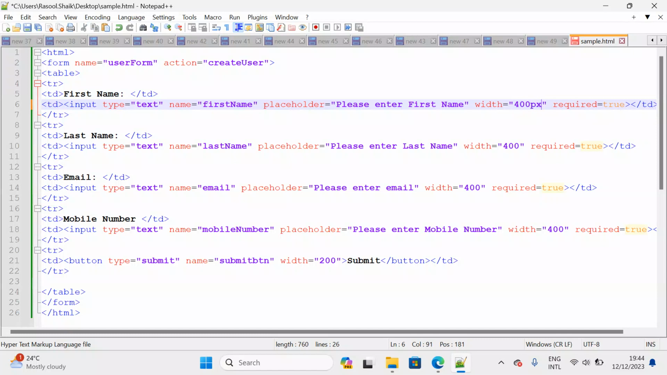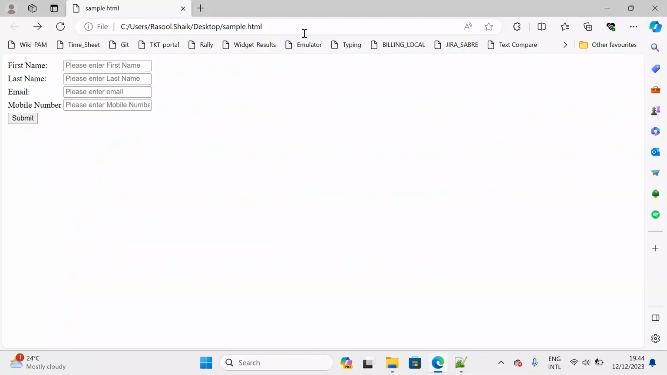or give some px pixels. Generally width we have to give as a pixel actually. Okay, pixel px. I think hopefully it will give big text fields. See now, 400 pixel also is not sufficient.